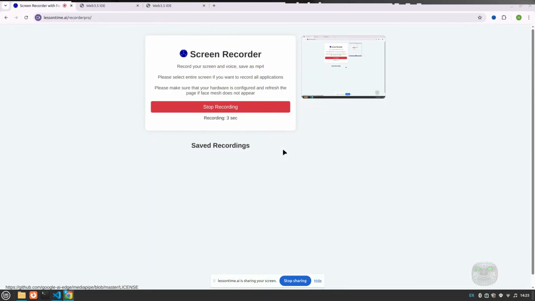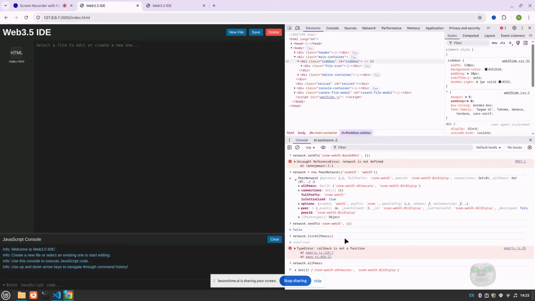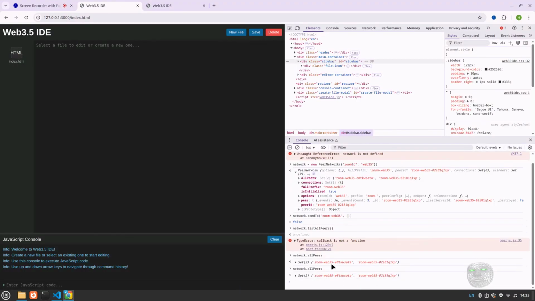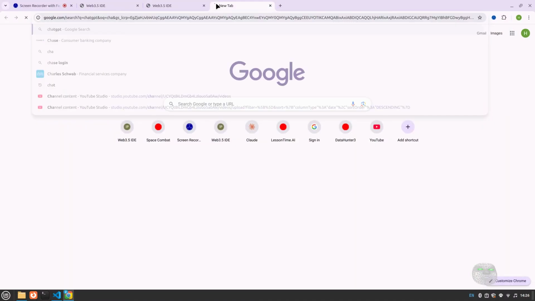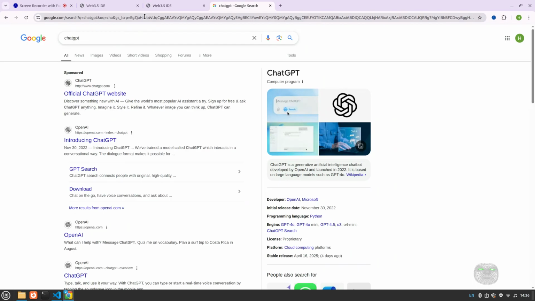Hello everyone. I am continuing from where we left. We were able to create the peers, and if we check all peers, we can see them here. So this is kind of an IDE that we are developing, but it will be multi-purpose, allowing multiple computers to share things with each other. And I will get the ChatGPT help in this case.